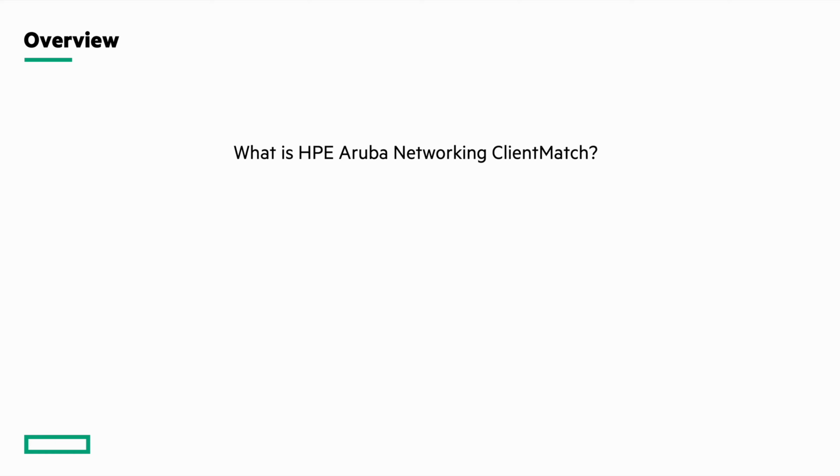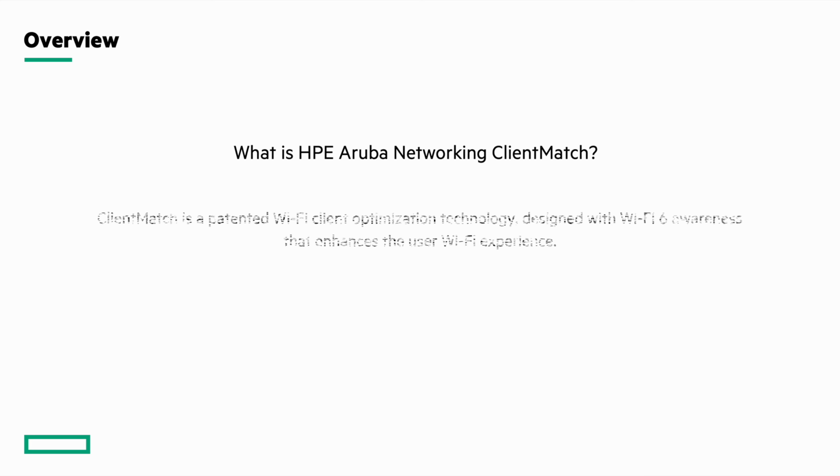So what is HP Aruba Networking's ClientMatch? ClientMatch is patented Wi-Fi client optimization technology with Wi-Fi 6 awareness that enhances user Wi-Fi experience. While ARM and AirMatch focus more on RF management at the AP level, ClientMatch focuses on the client level. ClientMatch identifies the clients that do not get the required level of service from the associated AP radio and intelligently steers such clients to an AP radio that can provide better service.